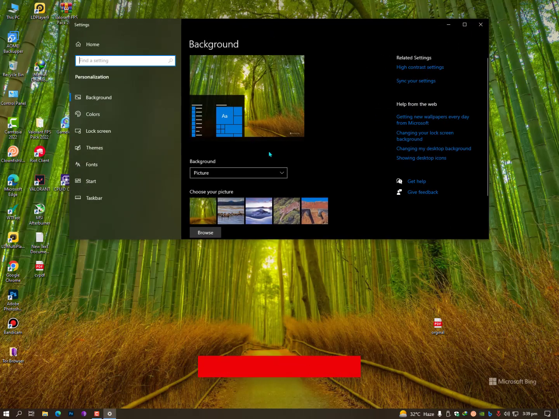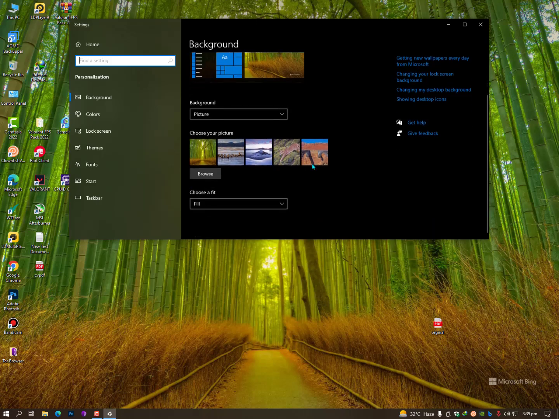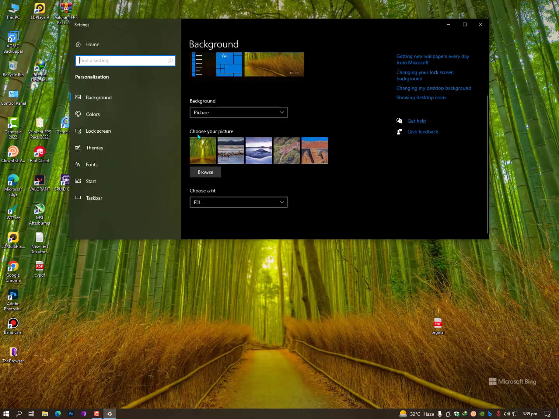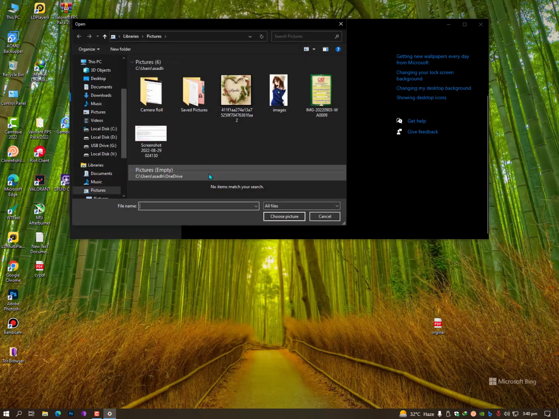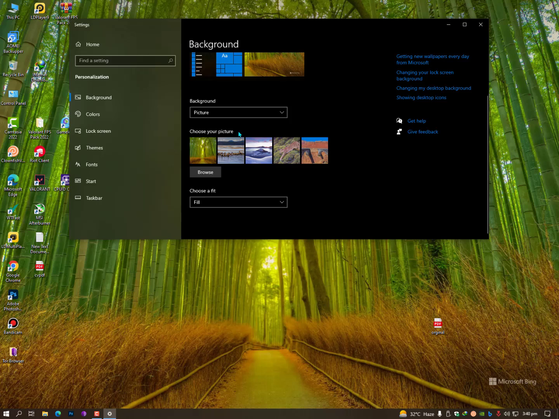Once you go into Personalize, on the left side you can see an option, getting new wallpapers every day from Microsoft. Other than that, you can see here, choose your pictures from your PC. If you have some new wallpapers on your PC, then you can simply go from here, find the location and path, and then just select.